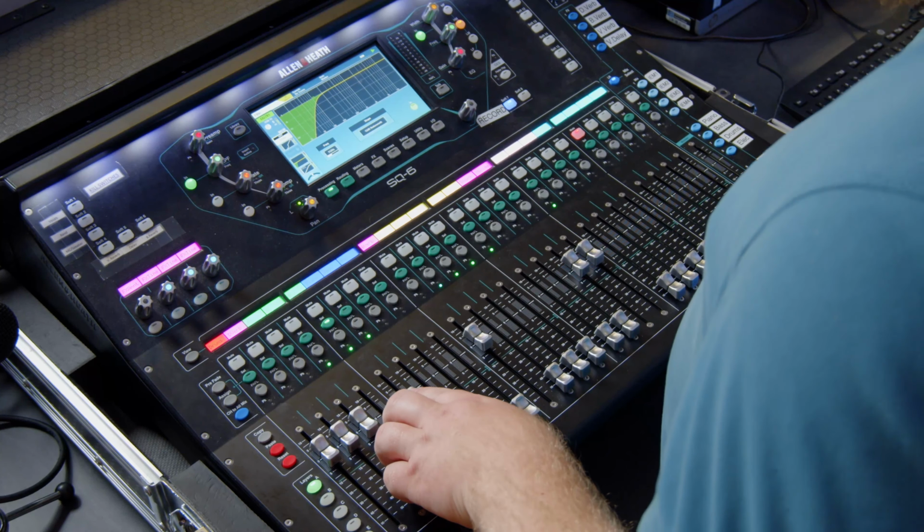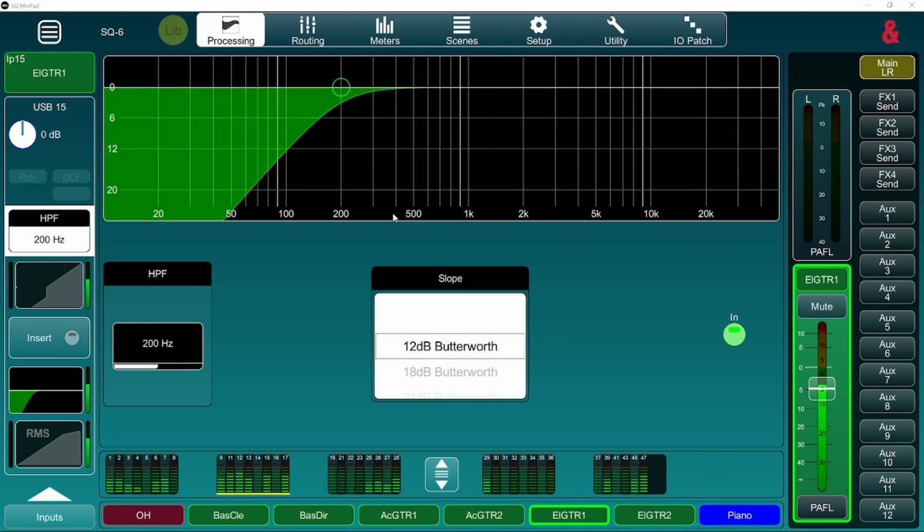Let's bring this guitar back in. Like I said, I generally go really high, and then I'll just roll it back until it's giving me the sound that I'm looking for without it sounding too hollow. So let's stick it there for now. So that's the high pass filter. That's all the settings you have on the SQ6. If you're on a different console, you might have a few other slopes available to you, or you might do the high pass using an EQ and switching it to a high pass.